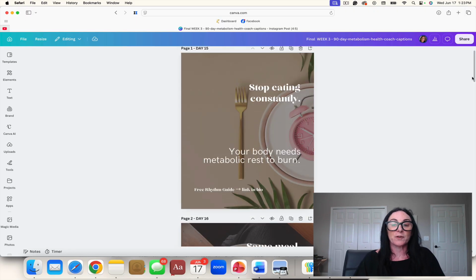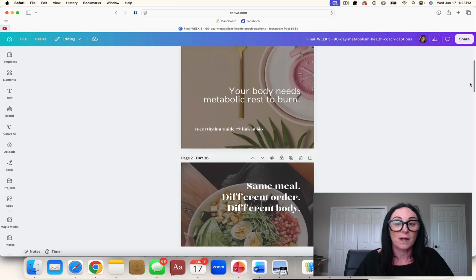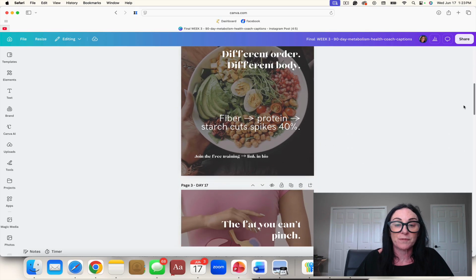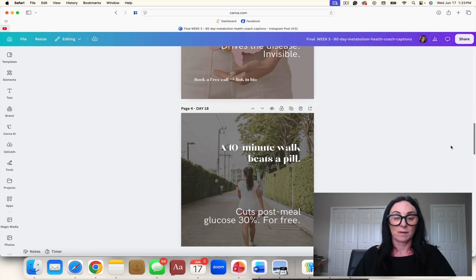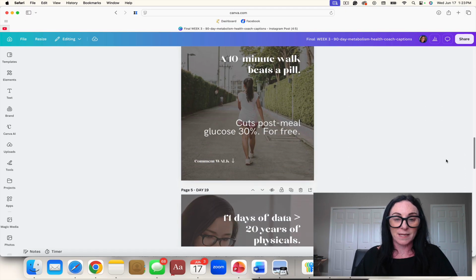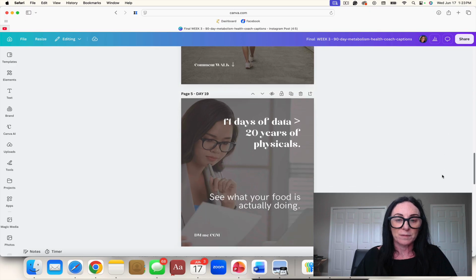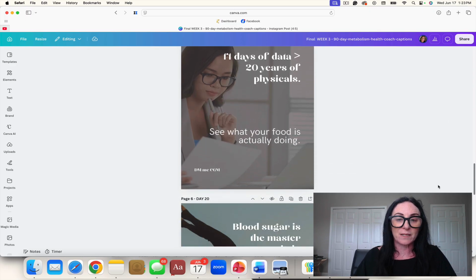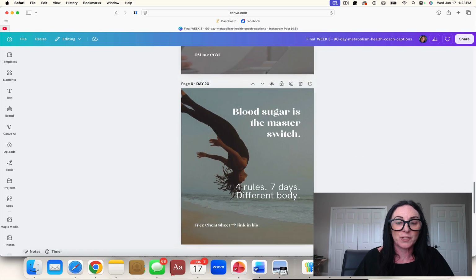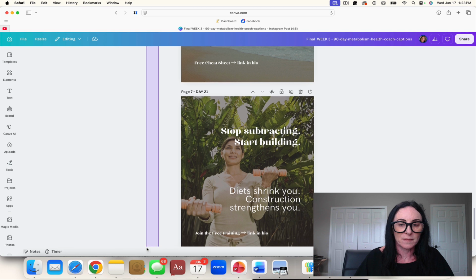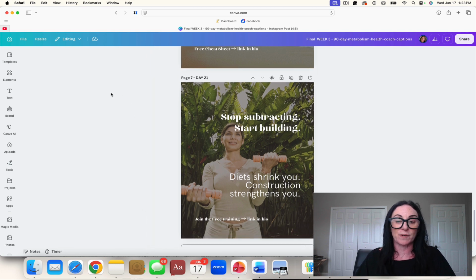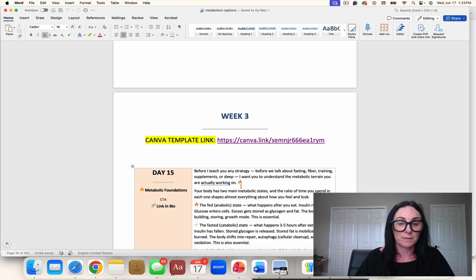Stop eating constantly. Your body needs metabolic rest to burn. Same meal, different order, different body. The fat you can't pinch. 10-minute walk beats a pill. 14 days of data, 20 years of physicals. Blood sugar's a master switch. Stop subtracting, start building. Diet shrinks you, construction strengthens you. See right here, free training. Let's go back here.